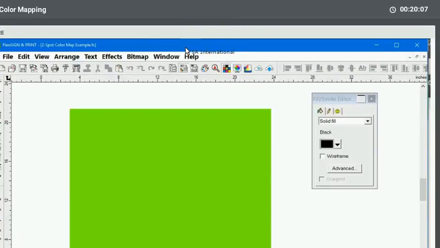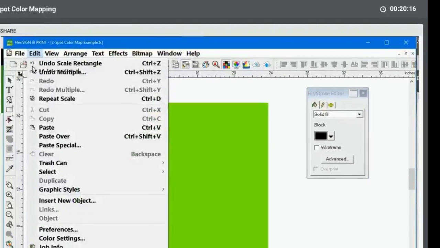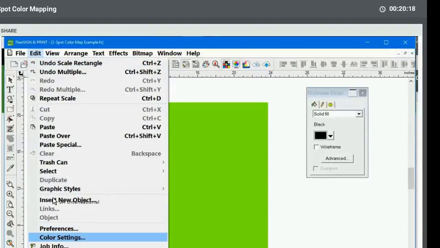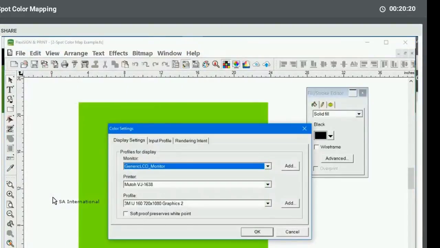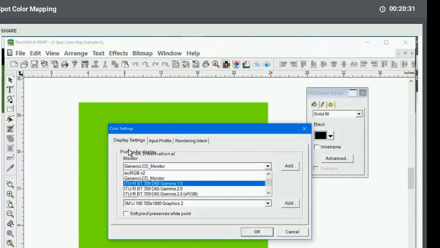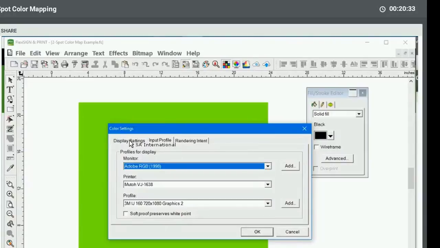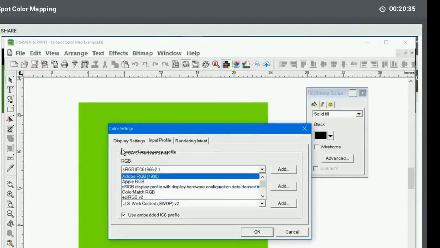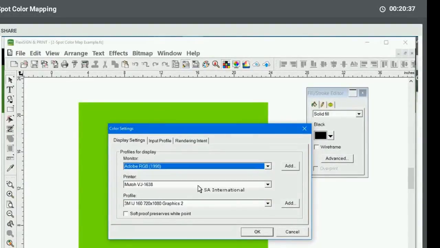Hopefully none of you are still running that, but definitely from 7 onward, it's in all those versions. The way that works is if you use the Edit menu and go down to Color Settings, this menu controls how that color is going to display on your monitor, whether accurately or inaccurately. So for instance, I'm going to switch these over to something that's inaccurate, okay?